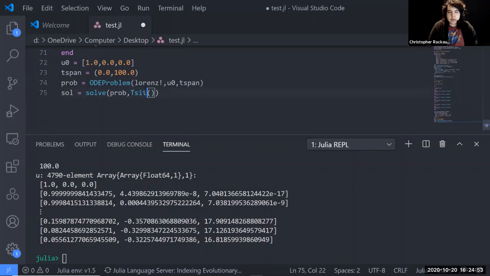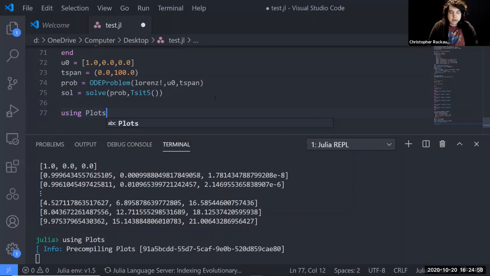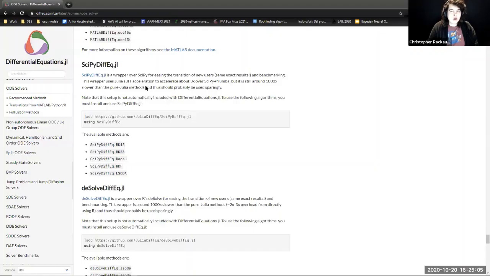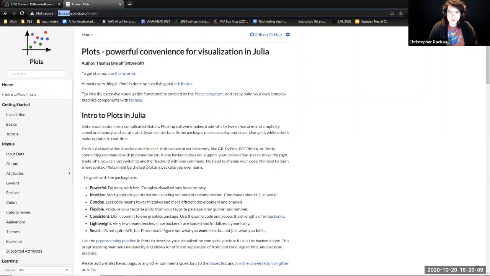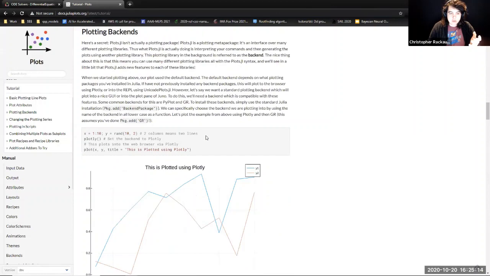So that's the core to solving an ODE in the language. Then you can bring in the plotting library. Plots.jl is a fairly nice package that you can pull up the documentation for. If you just search for Plots.jl, you'll find it at docs.juliaplots.org. There is a tutorial to walk through if you like tutorials. Though the one interesting thing about Plots.jl is it does try to figure out what you want it to do.